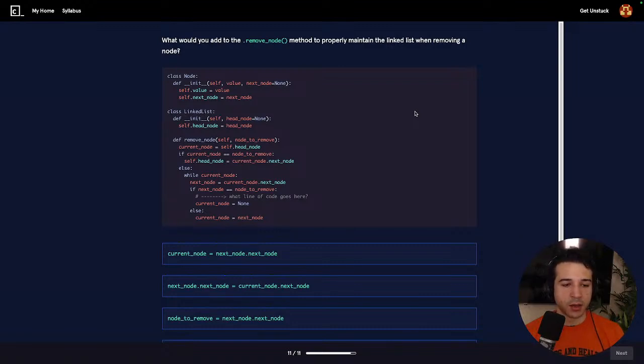Okay. Else while current node exists. So I gotta say it right. So else while current node dot next node, next node equals current node dot next node. So next node is current node dot next node. If next node is equal to the node to remove, what line of code goes here?